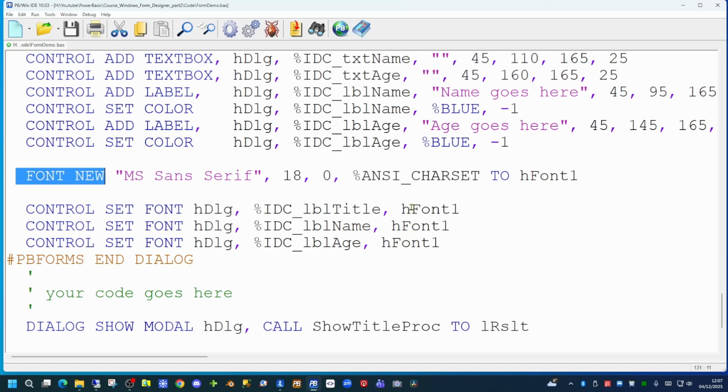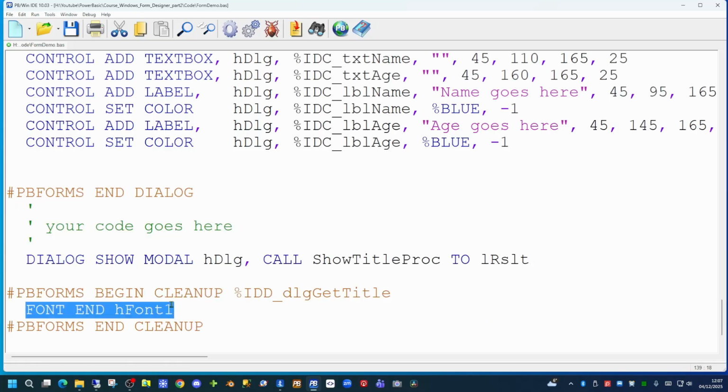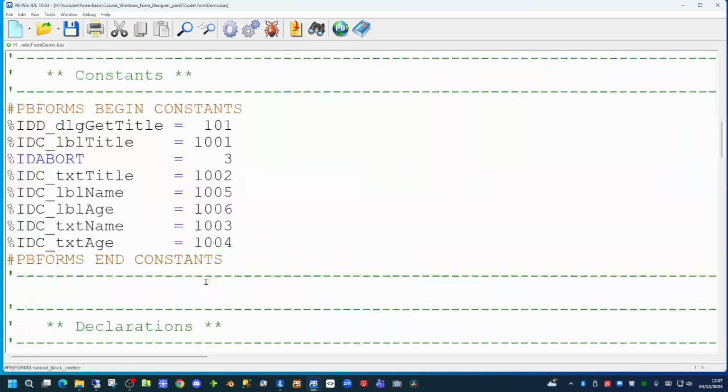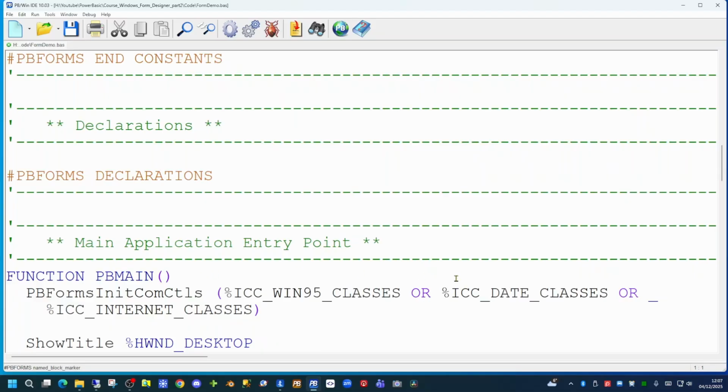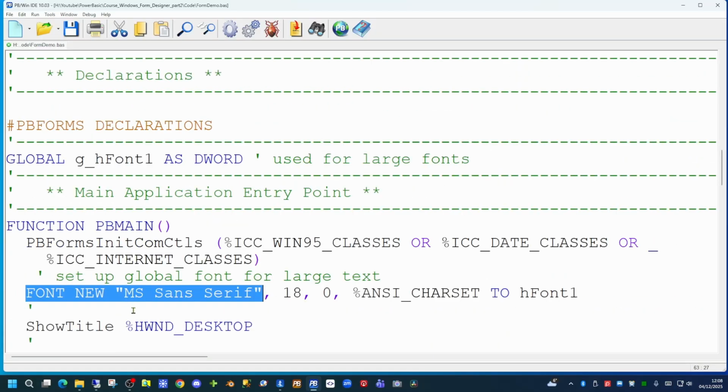I'm going to do something a little different here. I'm going to take this code out of here. So I'm not going to do the font inside the form. What we're going to do is something to give you a little more flexibility. We're going to create a global variable to hold our font handle. And having declared that, we're going to set it inside the PB main function. We're going to declare our new font in the PB main function just as we did before in the form.